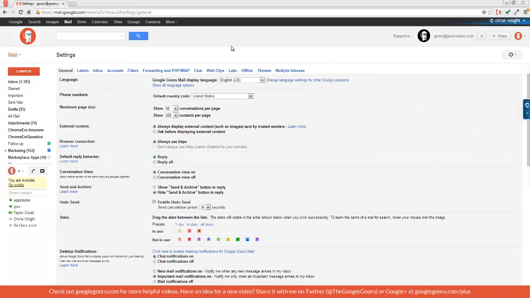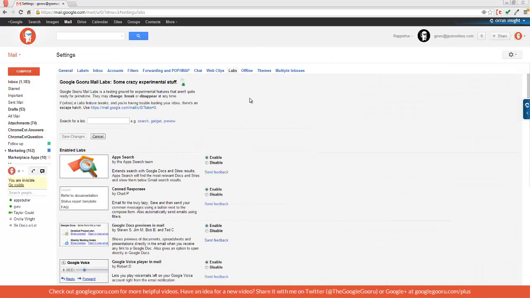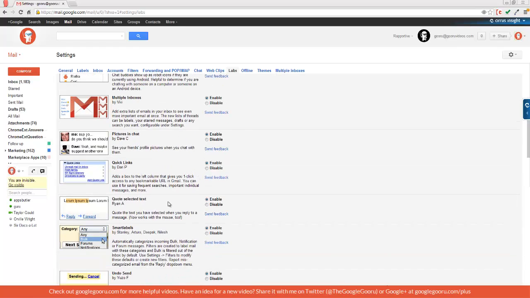From here, you can click on the labs tab right here, and then scroll down until you see "quote selected text." I already have it enabled, but you'll want to just click enable and then scroll down to the bottom and click save changes. So I'm going to go back to my inbox.